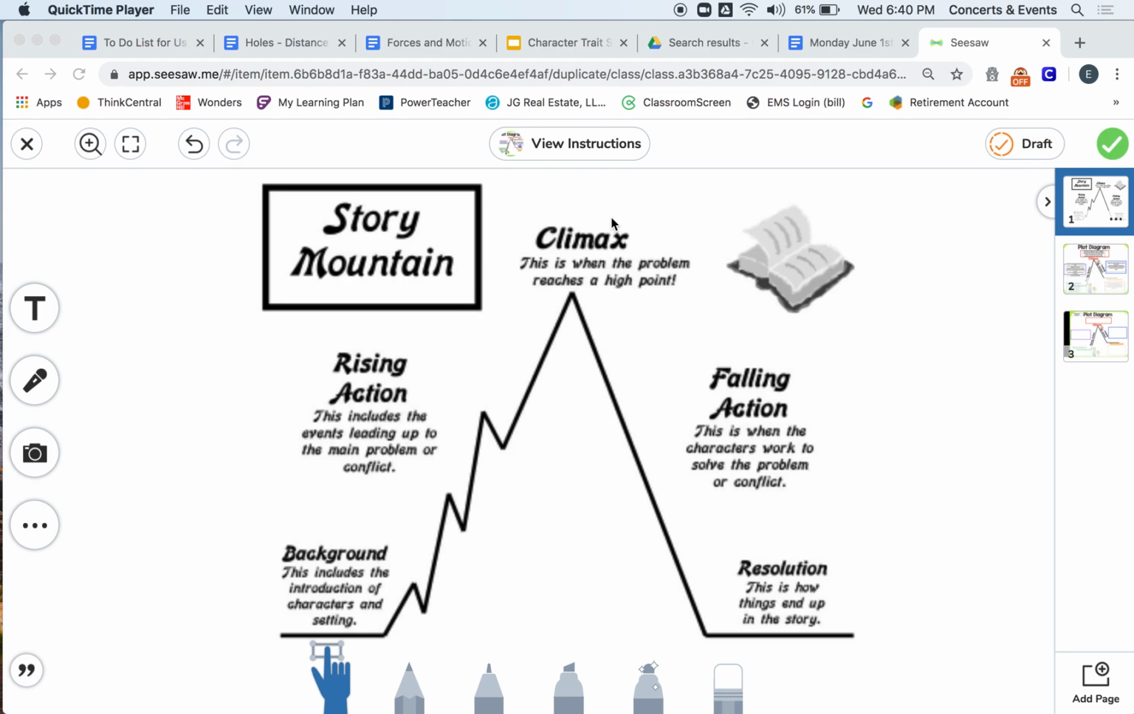At the top of the mountain, we have the climax of the story, which is when everything comes to a head. It's the most exciting part of the story. It's when you're like, oh my gosh, I can't believe this is happening, and you want to find out more. After that, we have the falling action, which again is 3, 4, 5 events, and this is when the characters are solving a problem and working towards the end of the book. And then at the very end of our mountain, back at the bottom, we have the resolution, and this is how things end up in the story, what happens in the end to the different characters.